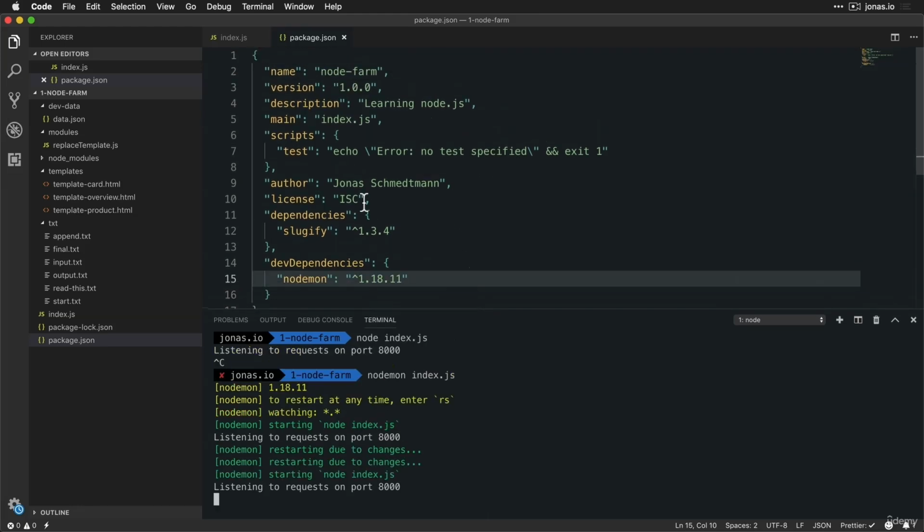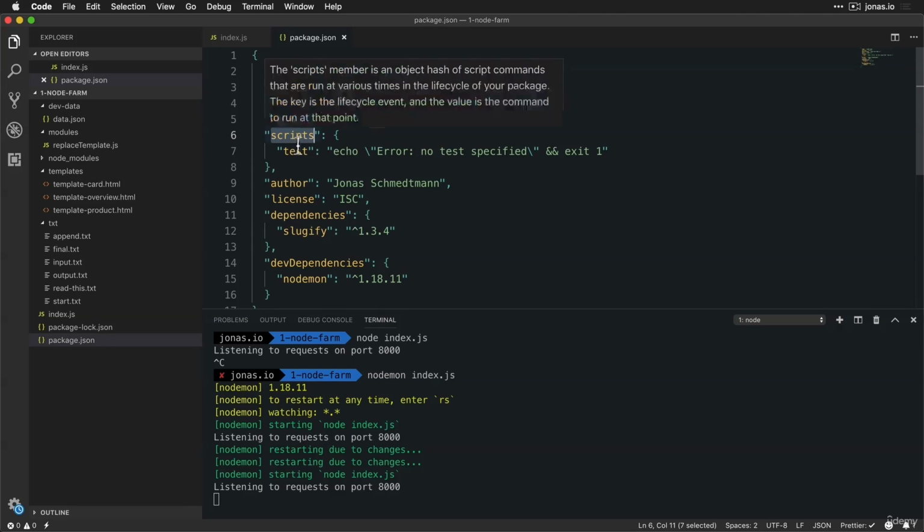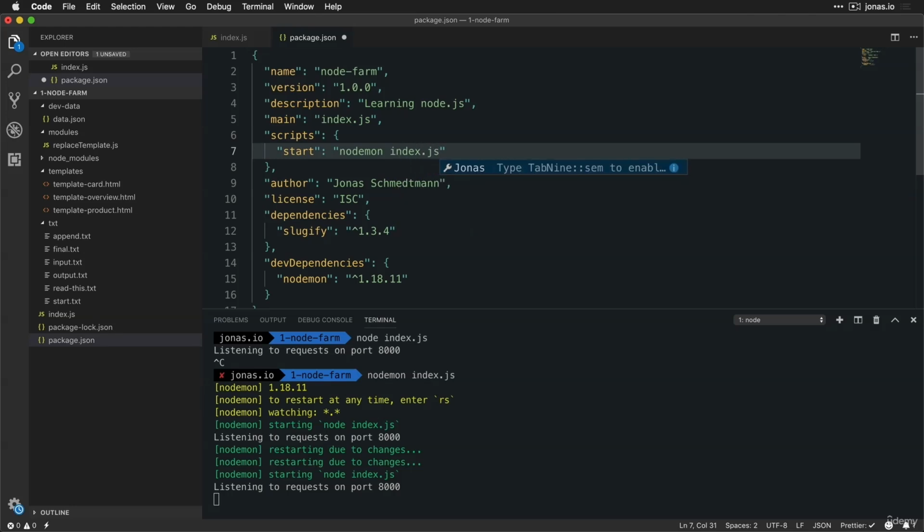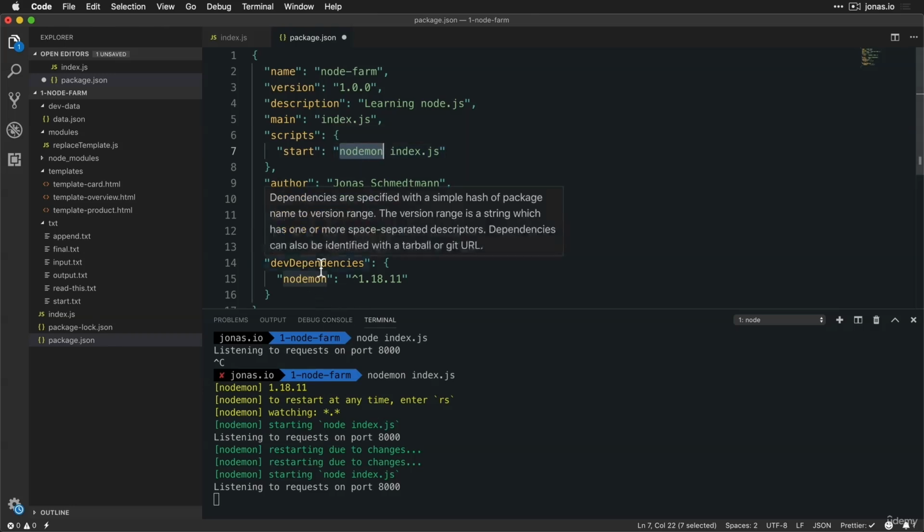All right, and we do that here in this script field. Now, when we did npm init, it actually put this one script here for us, which is for testing, and then simply said that we don't have any tests specified. So that is just like a placeholder for us now, which we can replace now with start, and then nodemon index.js. Okay, and this NodeMon that I'm using here will actually be the NodeMon coming from the dev dependencies.